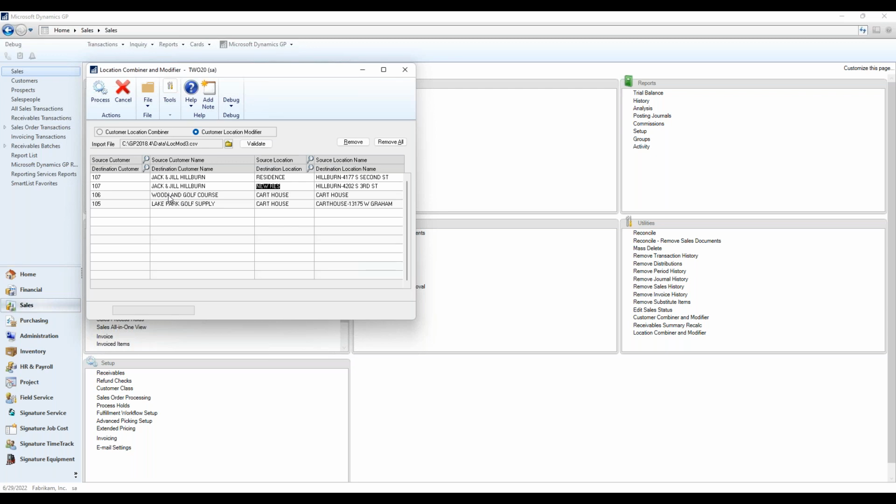Our other one here is taking a location and moving it from one customer to another. Let's say that in this case, Woodland Golf Course sold their cart house location to Lake Park Golf Supply, and it's moving over there.